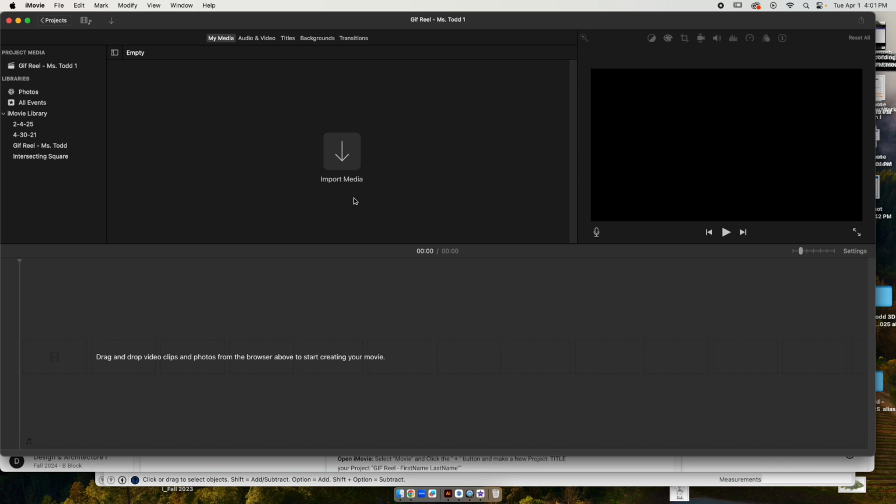The area here is where your media will be imported. The area to the right of that is the preview window that will show you what it will look like. And then the timeline is down here, and this is where you'll be dropping your media in. So the first thing we're going to do is we're going to import media. I can click this down arrow here, but I can also click it up here in the upper left as well.